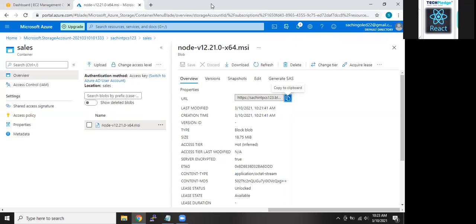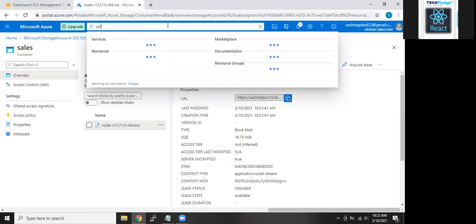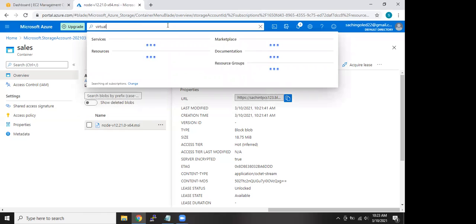Now in Azure, let's create one virtual machine. Shall you get an idea about virtual machines in Azure also? So in the search box on top, type virtual machine. So you have both practices, right?